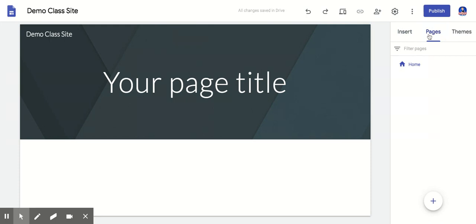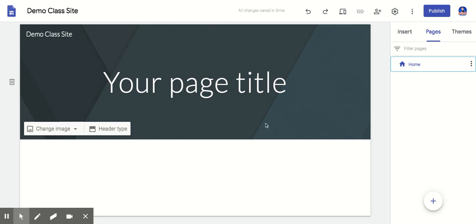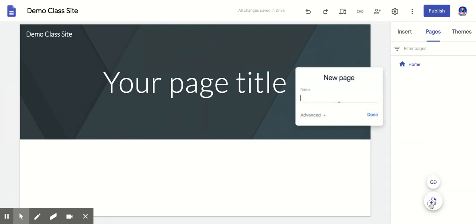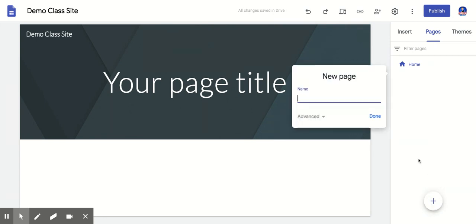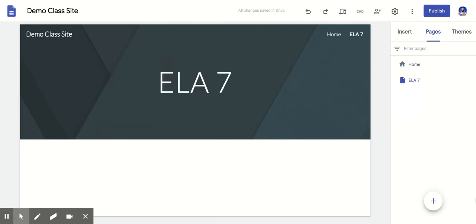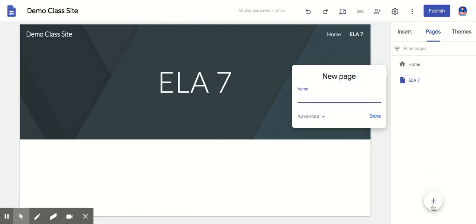Now, in terms of pages, I'm going to click here on pages. Right now, all I have is a home page. So if you want to keep it simple, you can just have one page where you have like a hub for all your links, or you can make multiple pages. So I would click here where it says new page to create a new page. So let's say I have two different classes. So I have ELA 7 and I also have an ELA 8 class.